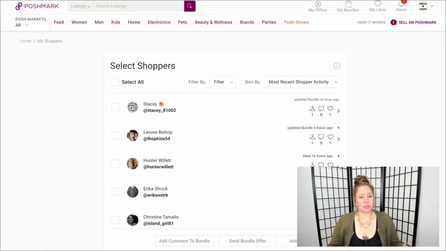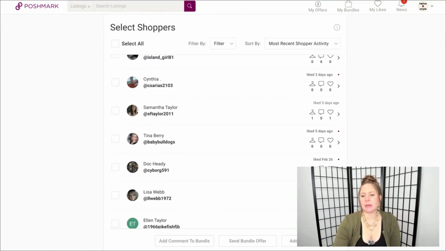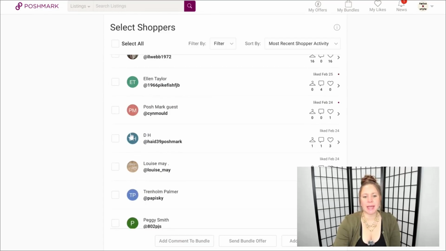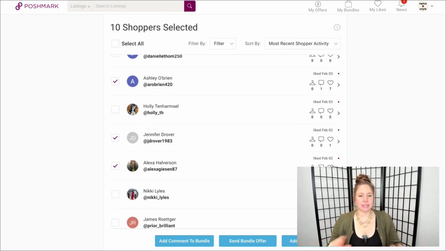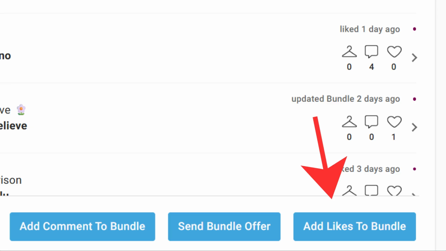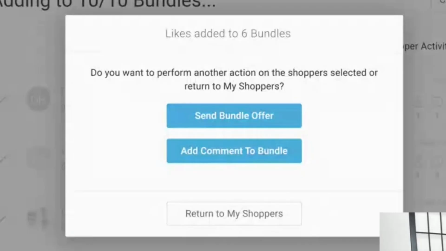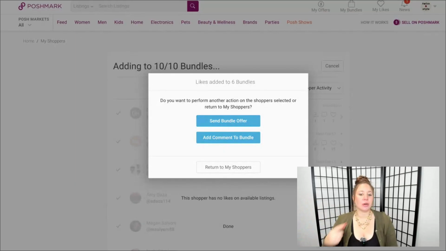All right, so what I'm going to do is pick a few items in my closet that have not been added to bundles. Okay, so I went through and I selected 10 shoppers that have hearts on them, but they're not added into their shopping cart. So then I'll simply hit add likes to bundle, and then you will see a message that pops up that walks through the next sequence. So you can either add a comment or send a bundle offer. I'm going to do the first one and send a bundle offer.